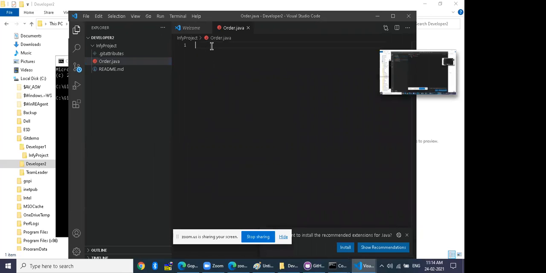Just type any line. If you know the real code, you can type real code. You know Java? No, I don't know. Then type only this, this is the code. Just save that file, save all.